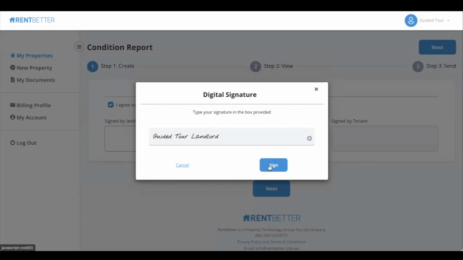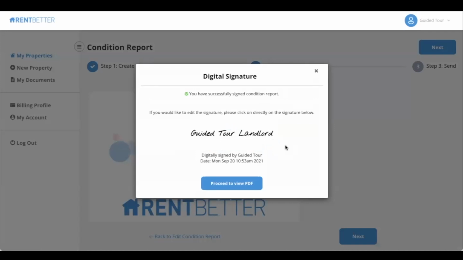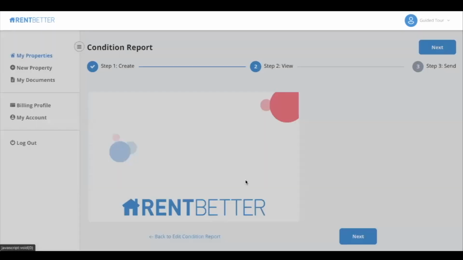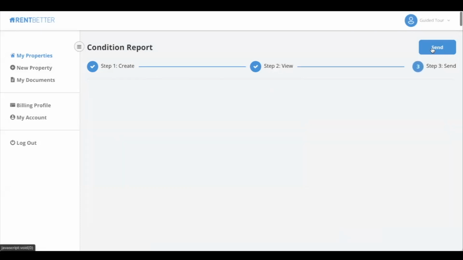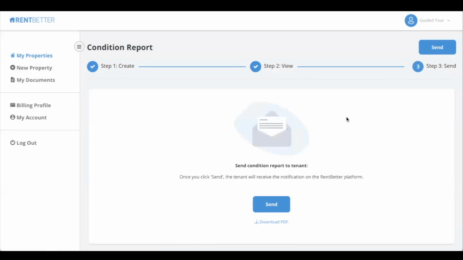Signature today. Once you sign it, it'll create a PDF for you to review to make sure you stand by everything that you filled out in the report. And then you can click Next and choose to send it to your tenant.